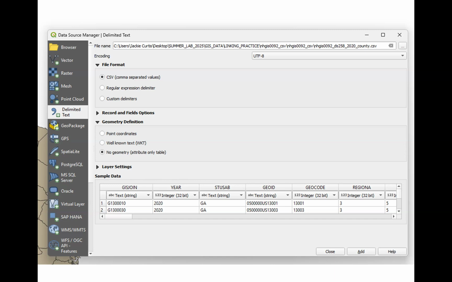So here you're going to go down and select delimited text. You're going to tell it what file you want it to bring in up in the file name. And it's going to give you a little sample at the bottom to show you what it looks like. And yeah, that looks correct for us. So it's a CSV file. That's the file format you see up here. I want to just point out under geometry definition, we are not bringing in any coordinate data. There's no latitude and longitude in this. So there's no geometry. It's just the attribute data only that we're bringing in.